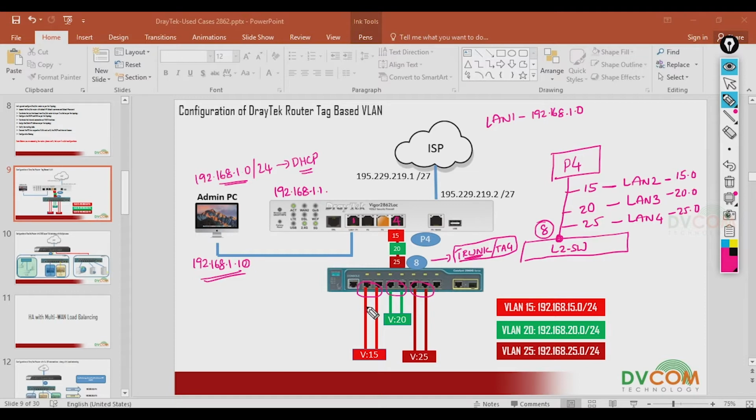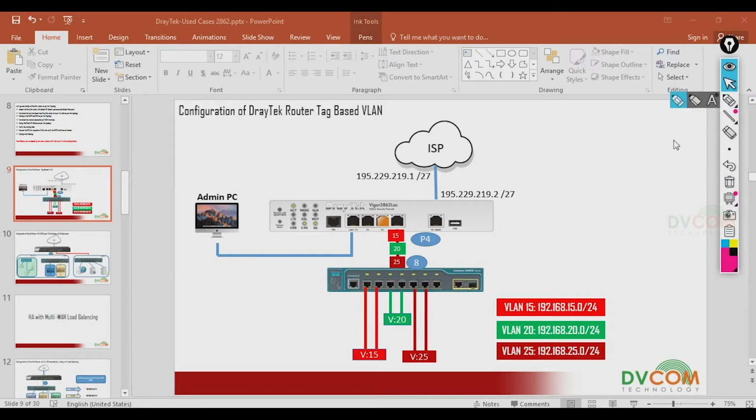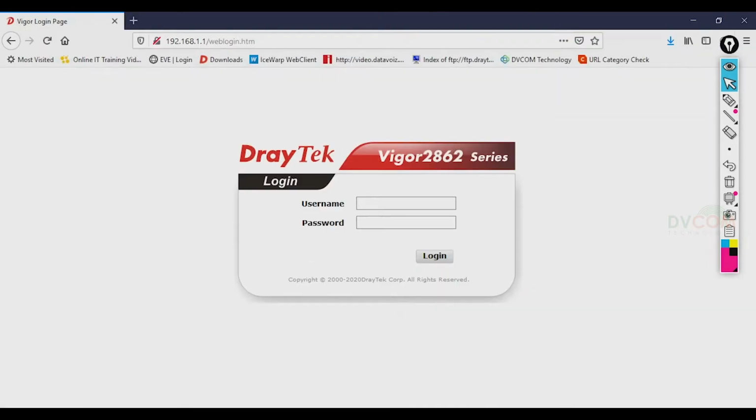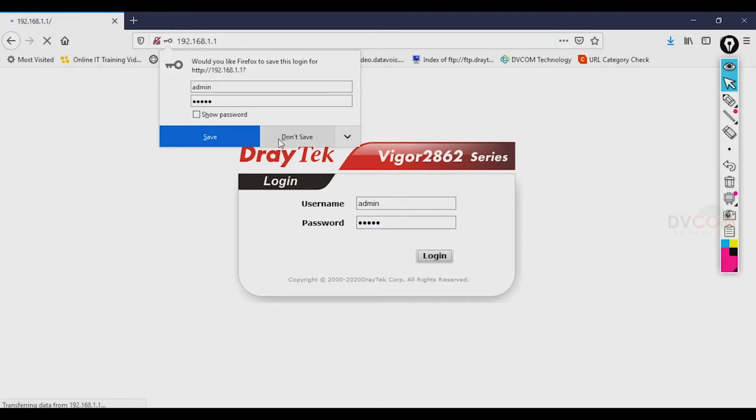Now I'm going to access my DrayTek router and configure these steps. Let's go and see how I'm going to do this. Let's access my DrayTek router, open my browser, there you go, and enter the username and password. The default username is admin and the default password is admin. It's my brand new DrayTek router, it doesn't have any configuration so far.